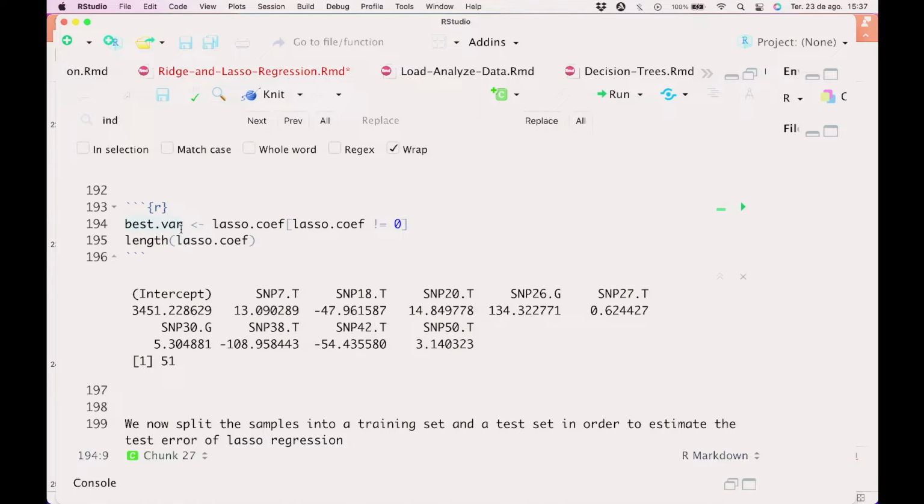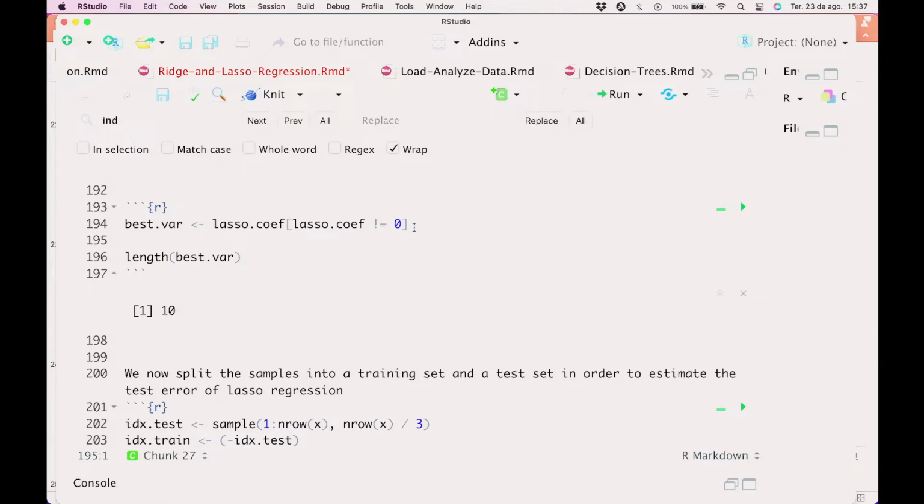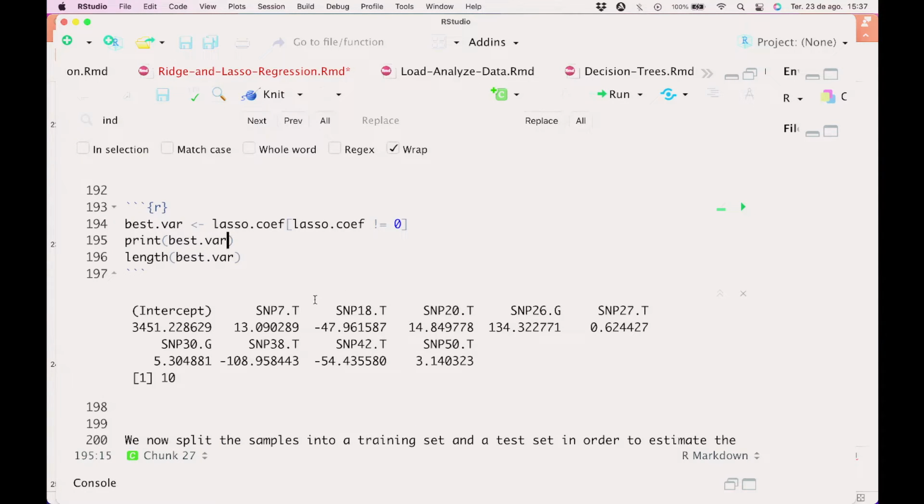So I'm getting the best variables here, and I'm getting the length of the best variables. I'm going to print the best variables. These are the best variables, and I actually have 9 because the intercept is counting, so the intercept doesn't count. 9 variables from 50, right? Good?